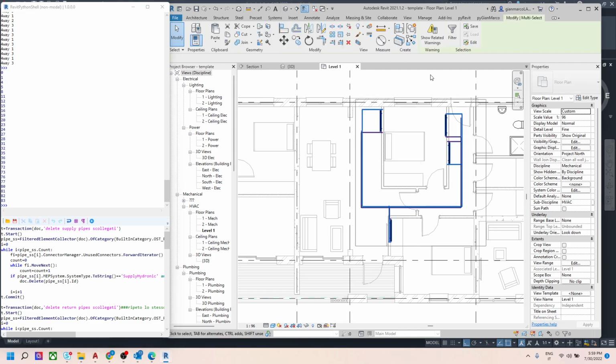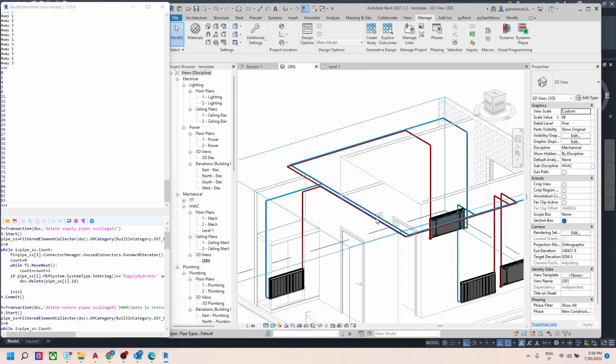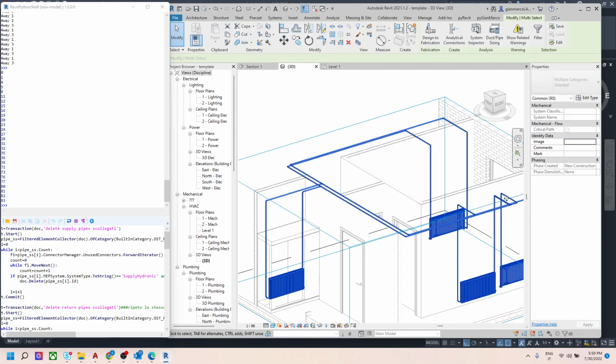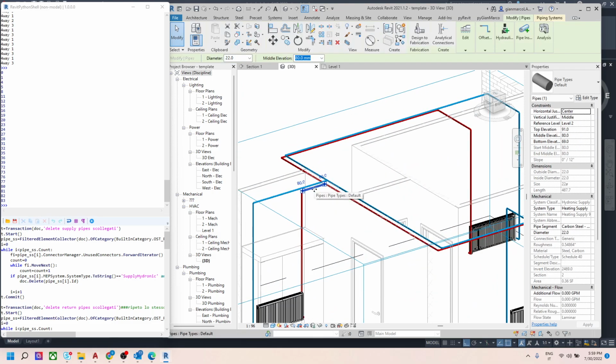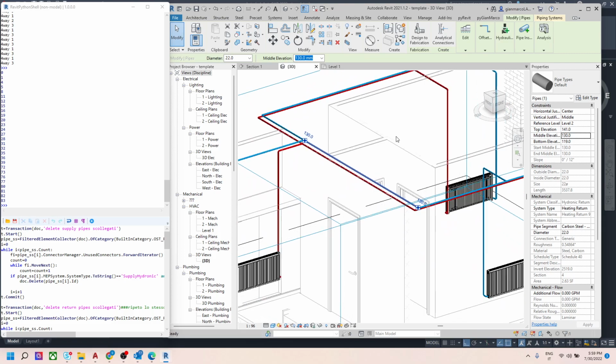Let's go and see how it looks in a 3D view. If I tab, I will see that everything is well connected and the flow is 80 from level 2, as I defined at the beginning of the program, and by default the return pipework is 50 more to avoid clashes.